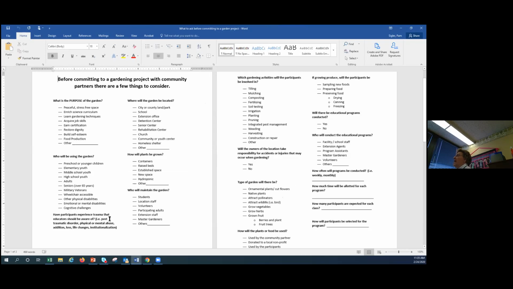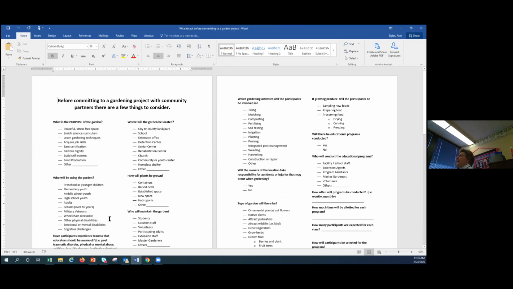Okay, this is for the community garden piece. This is sort of the checklist to think about when you're going to plan a community garden. So are you doing it for food production? I'm thinking the Wayne County one, school farm there. Over in Ashland, Lori does her things with the prisoners, and they earn a certification. They're acquiring job skills and restoring their dignity is the purpose of that garden.